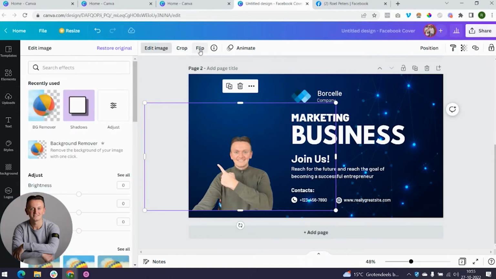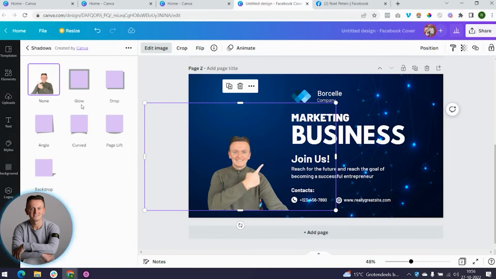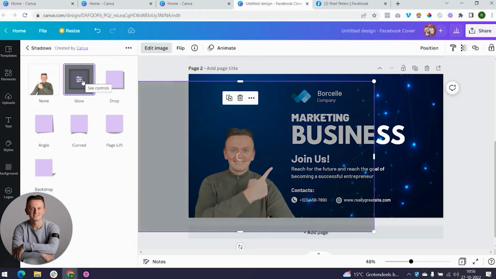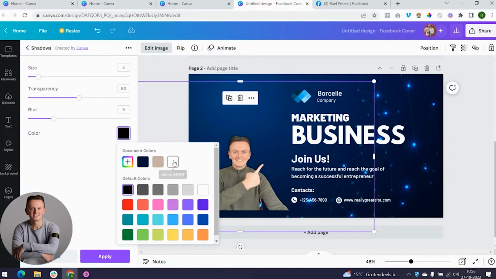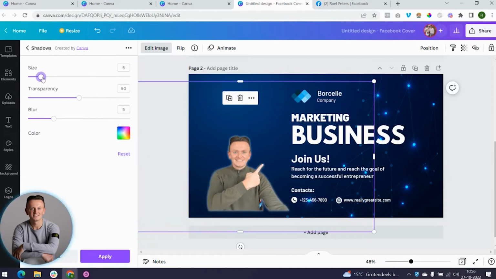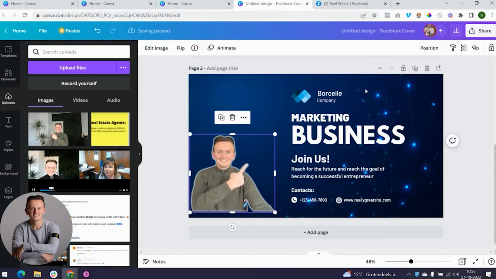Now you can click edit image again. First of all, I'm going to flip it. Then you click edit image, click shadows, click glow, and click glow again. Then you put the color to white. You put the size at, let's say, 9. Transparency a bit more. Something like that, and then the blur. Okay, so yeah, this looks neat. So now you have your own image. You can make it a bit bigger.